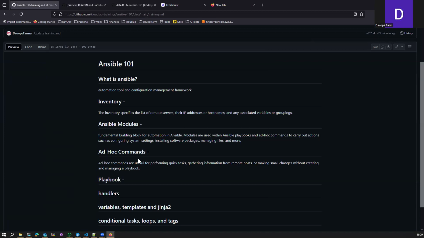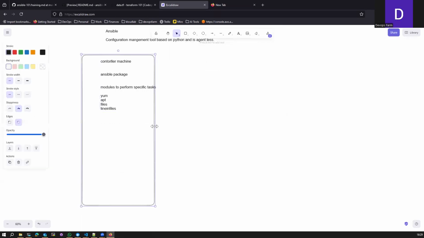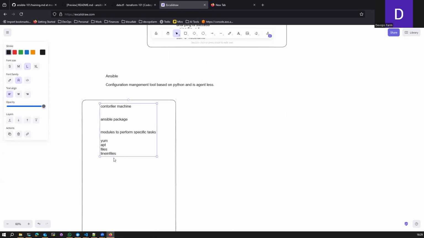It has multiple components, so let's see the architecture. There's nothing like an architecture in Ansible. It can run on any system; it is just an automation tool. Just like you run a Python script, you run Ansible. Ansible internally uses Python modules to achieve the task, and the whole of Ansible is written in Python only. So if you know Python, then working with Ansible is straightforward.